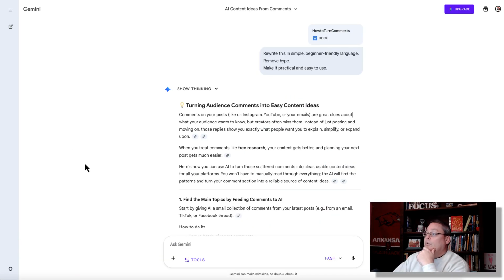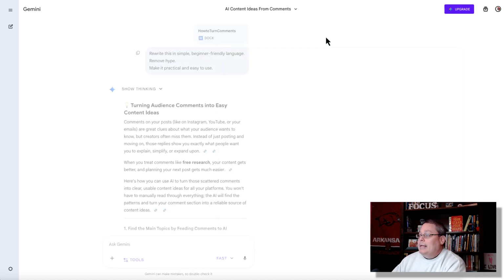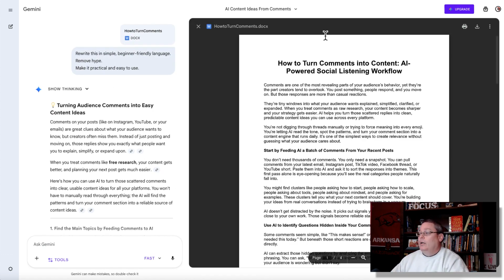So we're going to go to Google. This is Google Gemini. This is the free version. You can see right here, I need to upgrade. I don't pay for Google Gemini. But what I'm going to do here is upload a document, a piece of PLR that I have the rights to. I purchased the rights to use this content as my own: how to turn comments into content, an AI-powered social listening workflow.